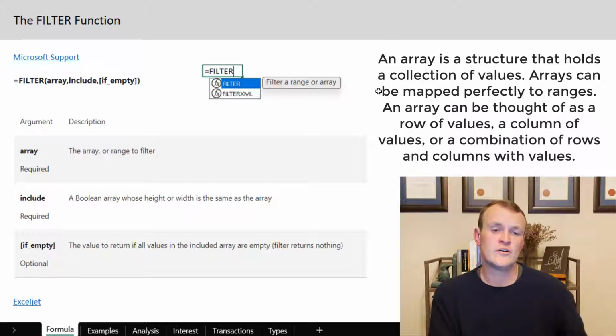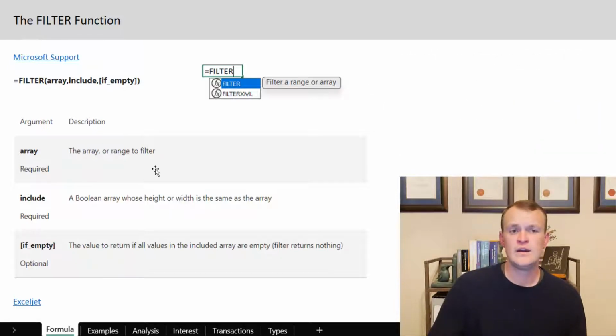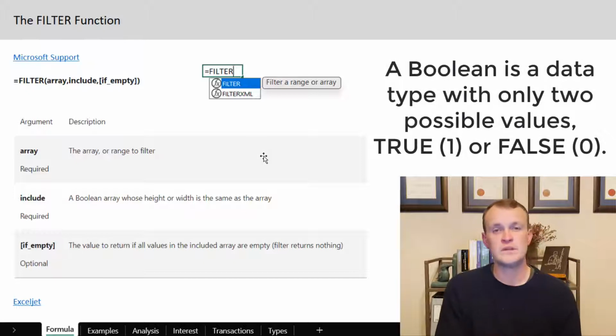And essentially an array is typically just something that is spilled from another function, or it can be a named range, and that can be called an array. Okay, so that's an array. So any block of information can be entered into that parameter. And then the include is essentially a parameter that returns a Boolean array, and all that Boolean means is it's true or false. So it returns something in the height or width that is the same as the array.